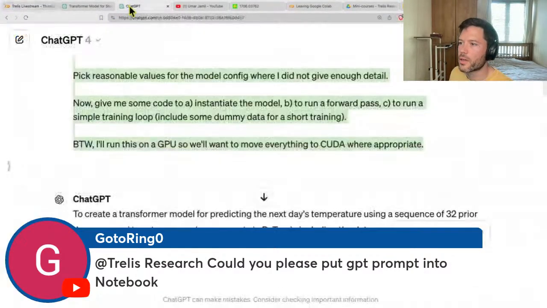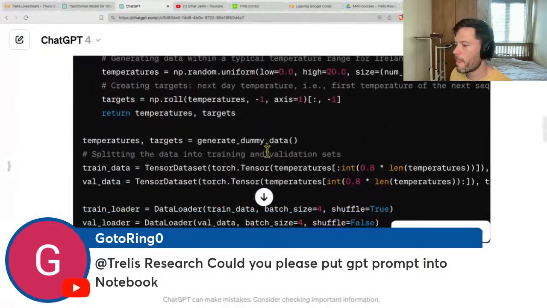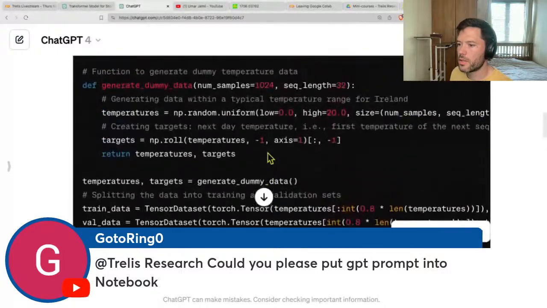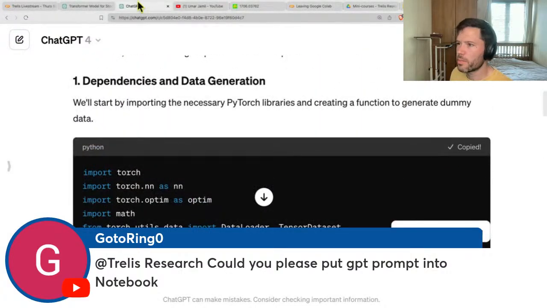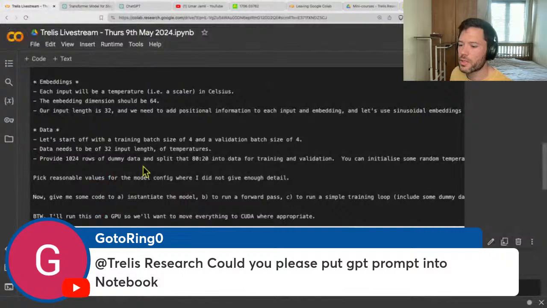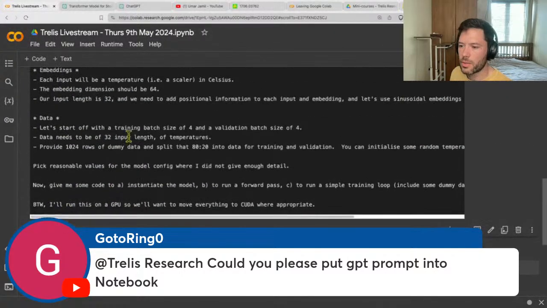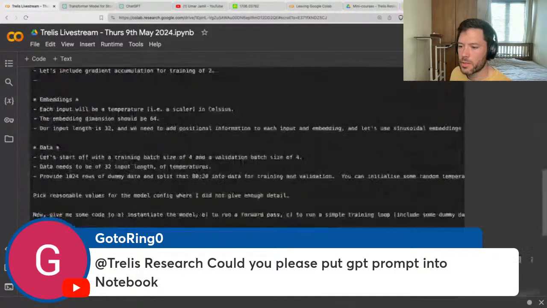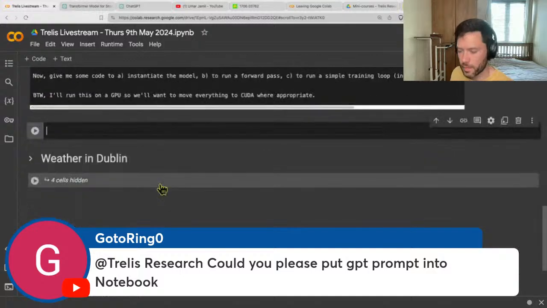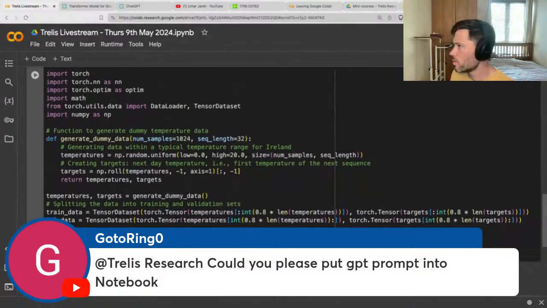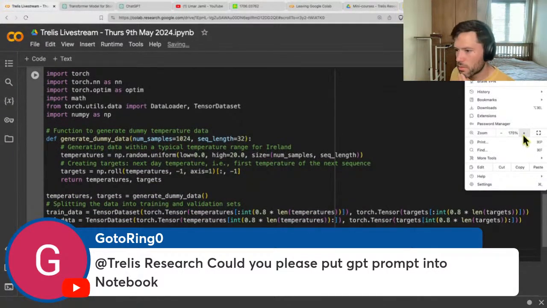So let's take a look at whether this is reasonable. Here it looks like we're defining the PyTorch libraries. Let's just copy this. Weather in Dublin. That's my transformer setup. Okay, so I'll increase my font size here a bit too.